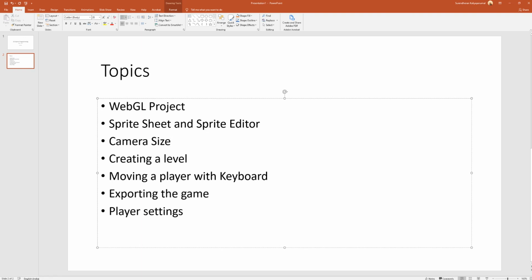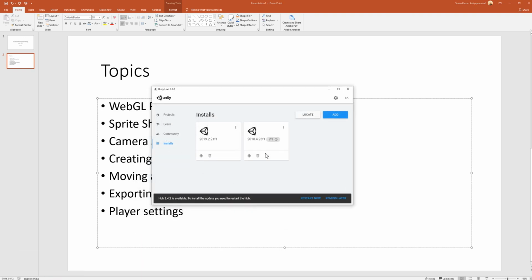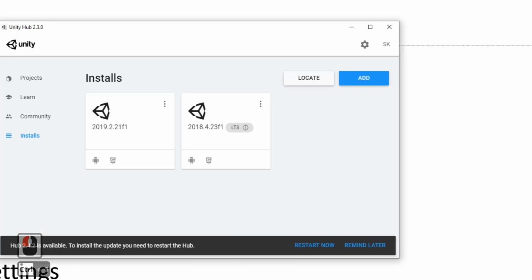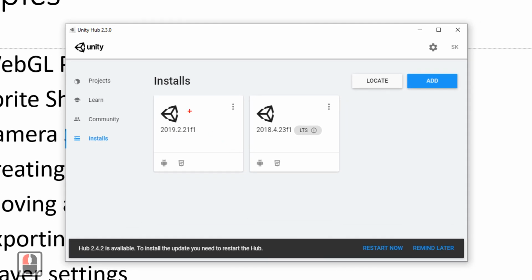First of all, what I'm going to do is start a new project. In this, if you see, I have 2 installs in my system, right? So I have 2019 version, which is almost what you have. Then I have 2018, which is LTS. Now if you see, this icon means this version has Android export installed in my computer.